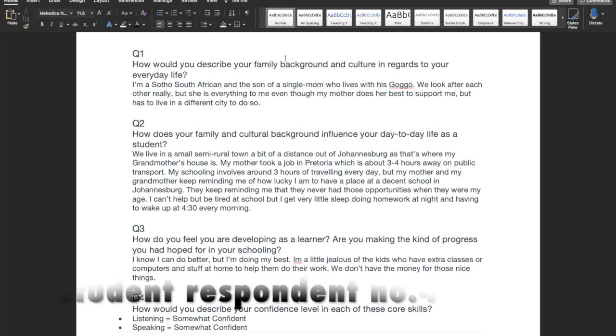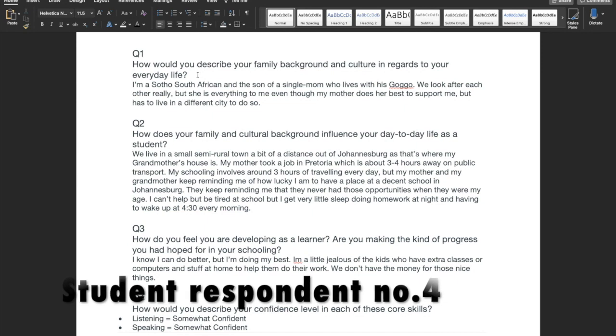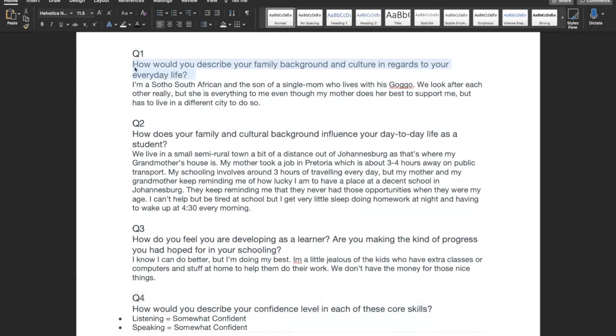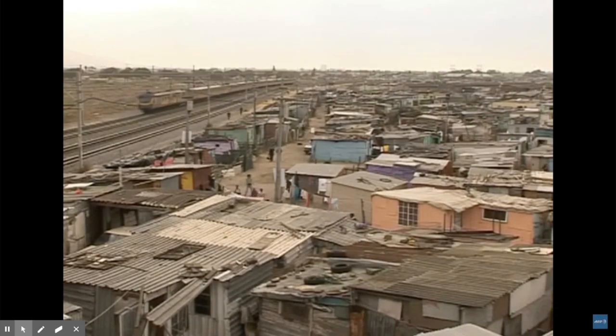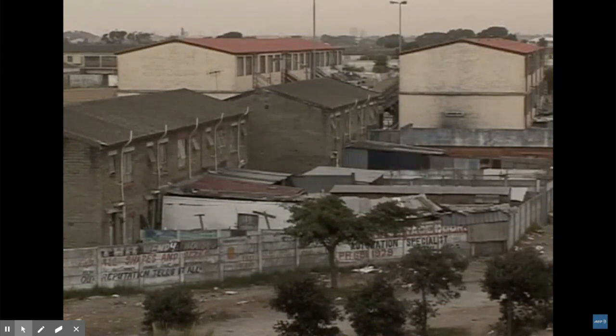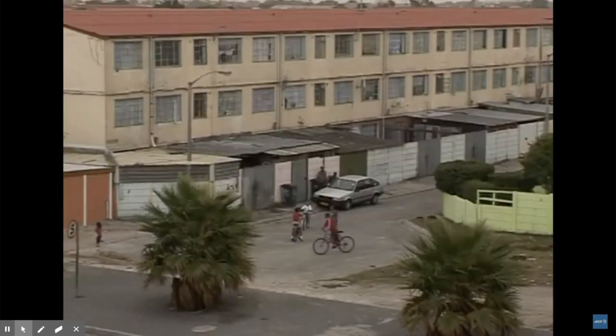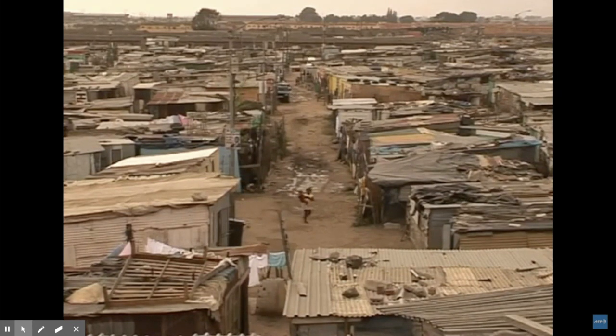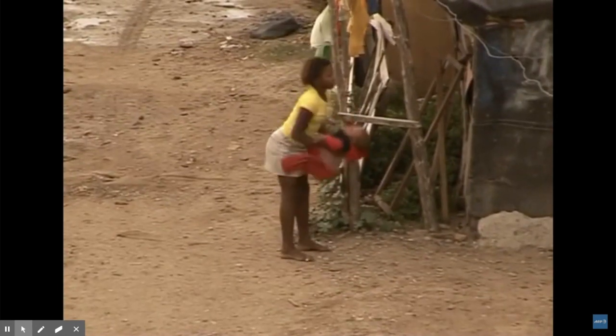Respondent number 4 is actually an ex-student of mine in South Africa. Question number 1. I'm a Sotho South African and the son of a single mom who lives with his gogo. Gogo is an African word for grandmother. We look after each other really, but she is everything to me, even though my mother does her best to support me, but has to live in a different city to do so. His mother is a domestic worker and cleaner or maid in someone else's home.